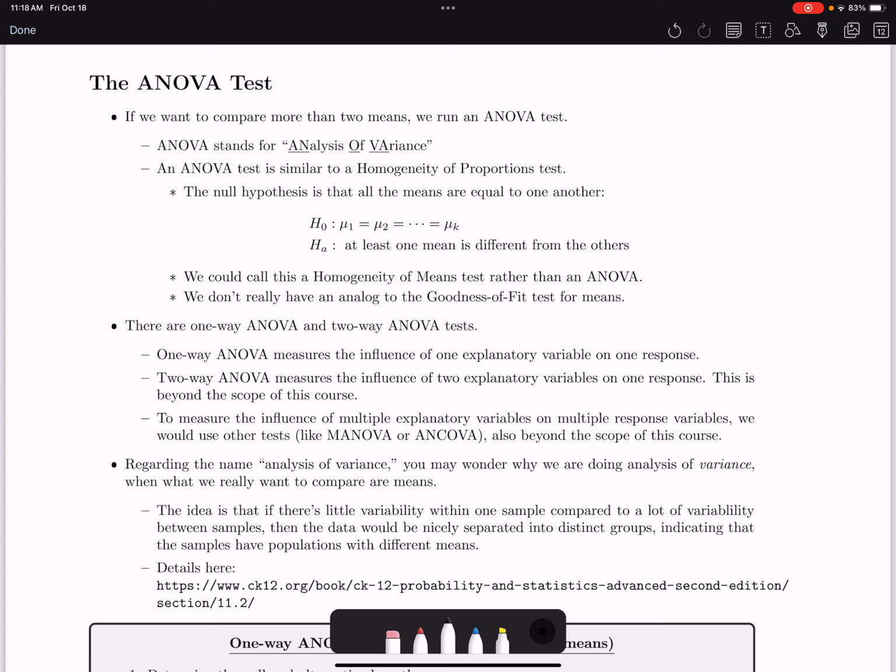The null and alternative hypotheses of an ANOVA test are kind of similar to the null and alternative hypotheses for a homogeneity of proportions test, only we're testing means instead of proportions, right? So what I mean by that is when we were testing multiple proportions, we had two different tests that we would run. We had the homogeneity of proportions test, which said P1 equals P2 equals P3, etc. And then we also had the goodness of fit test, which said P1 equals some number and P2 equals some other number, and so forth. And so what I'm trying to say here is that the ANOVA test is more like the homogeneity of proportions test than it is like the goodness of fit test.